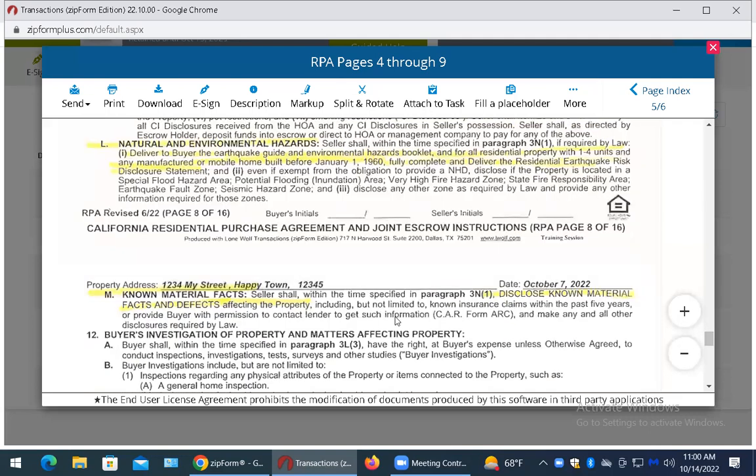So this is my last bullet for today. I cut it off a little bit so that I could end right at an hour, and it's worked out wonderful. So M is our last bullet that we're going to address in today's training, known material facts. So the seller needs to disclose any known material facts and defects affecting the property. So if they know of anything, make sure they're disclosing it.